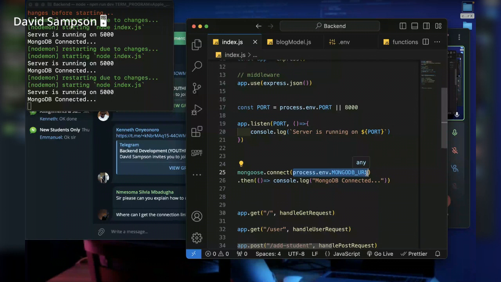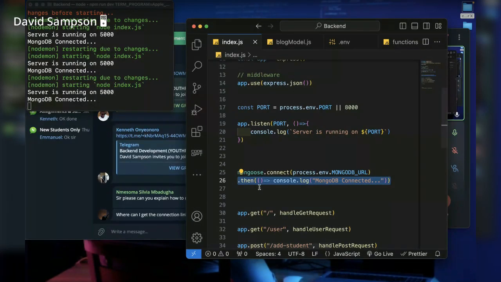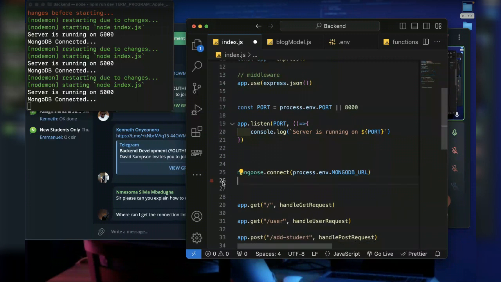Now this second line is not doing much, but rather it just tells us when Mongoose has connected to our own database. That is why you see this log out here, MongoDB connected. So it's your choice. You can choose not to add it if you want, but this is the line you use to connect to Mongo.